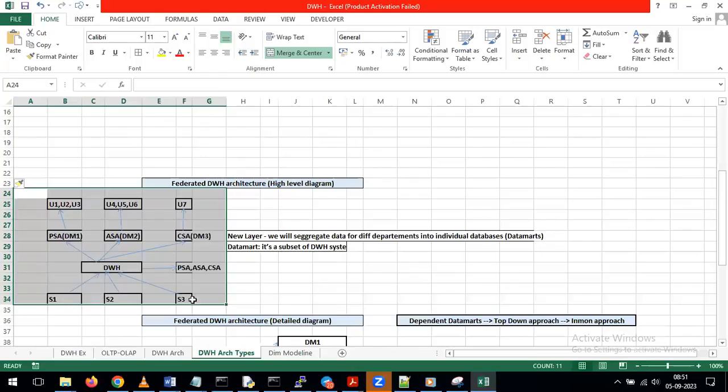We have different sources. On top of that, we are building our data warehouse system. As per our example, in this data warehouse system, if you are considering the insurance sector, here we have the PSA data, agency data, and claims data. On top of that, what we are introducing here is a new layer called a data mart. In data mart 1, we have policy department data. Data mart 2, our agency department data. Data mart 3, claims department data.